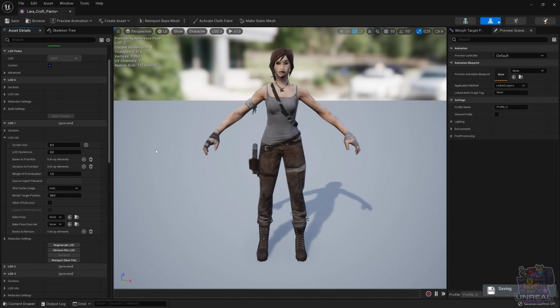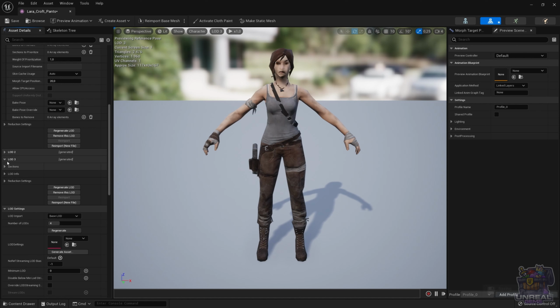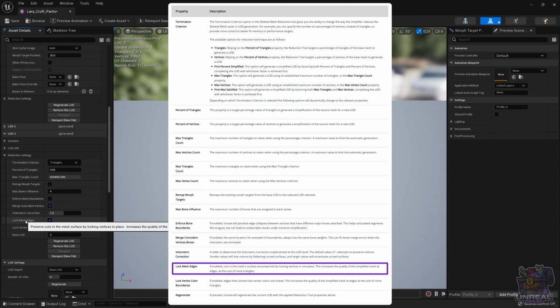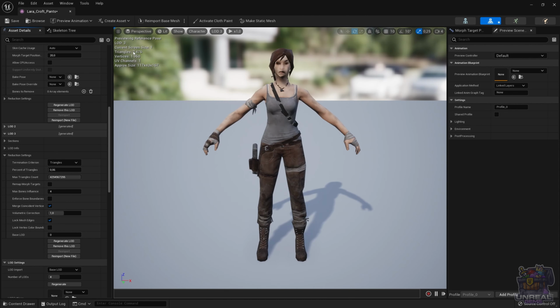Okay, so let's deal first with the face. Let's go to the LOD3 and let's go to reduction settings. And inside reduction settings, we have the Lock Mesh Edges option, which allows us to preserve the mesh surface as much as possible at the cost of having some more vertices. So, for example, this is going to probably help with the head, which right now is not preserving the surface, the contour of the face. So let's regenerate the LOD and see what happens.